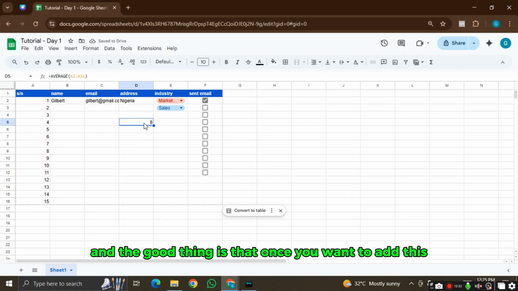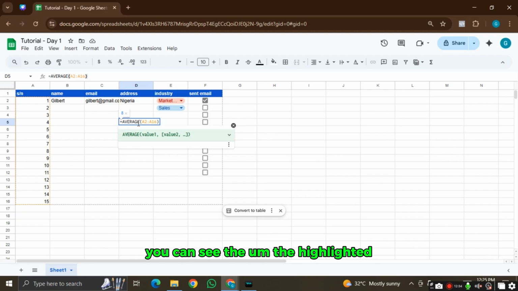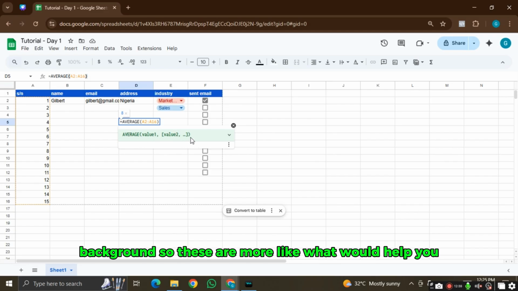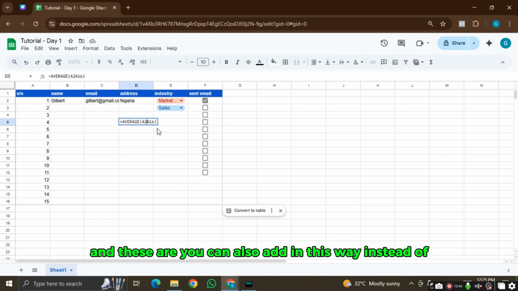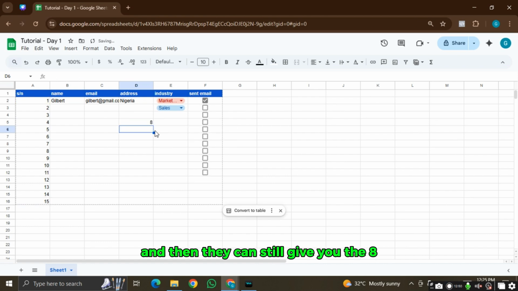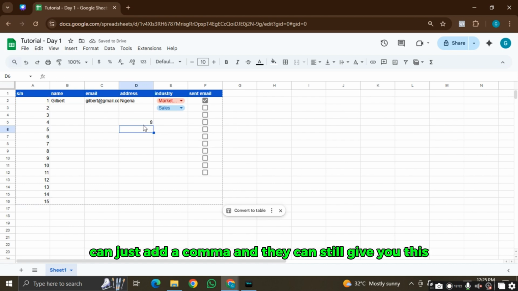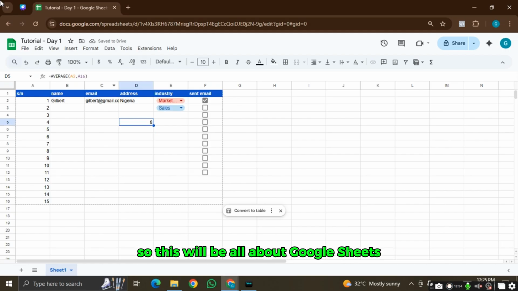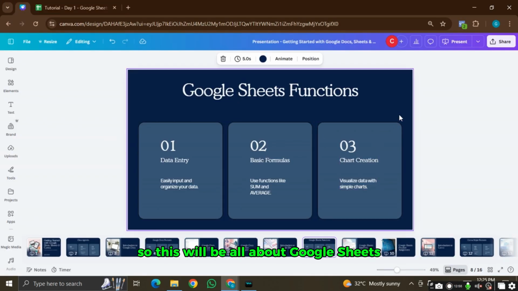And the good thing is that once you want to add this, you can see the highlighted background. So these are more like what will help you, and you can also add it this way instead of this semicolon. You can just add comma, and you can still give it the 8. So this will be all about Google Sheets. And okay, about chart creation, probably we can do this chart creation the next time.